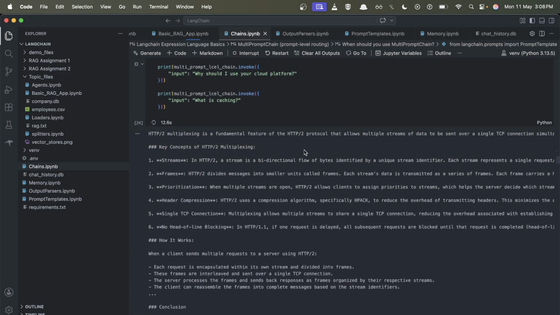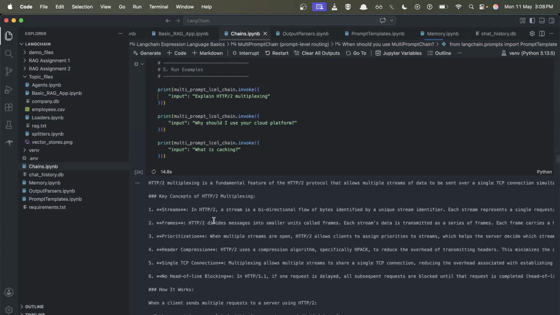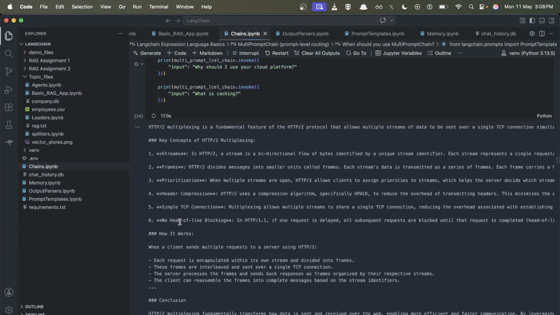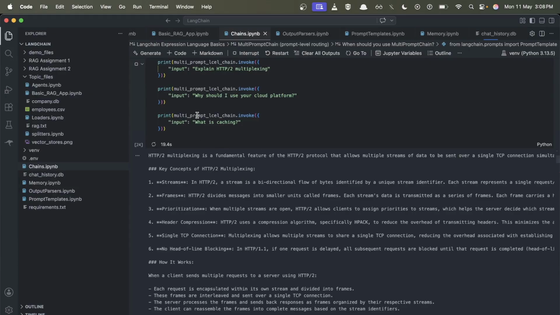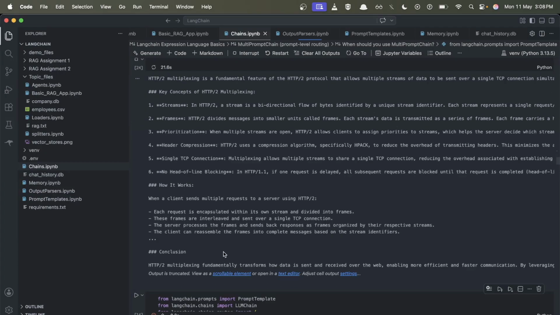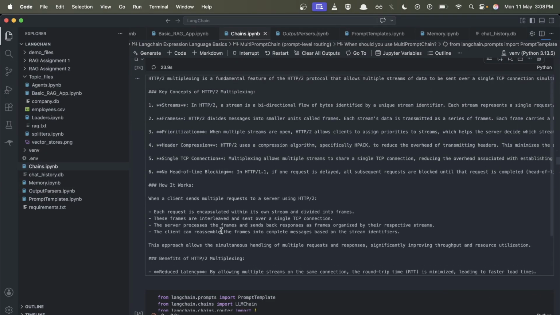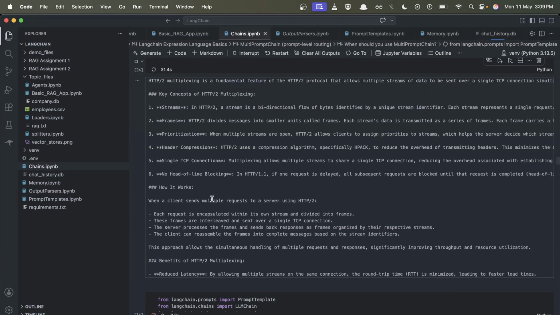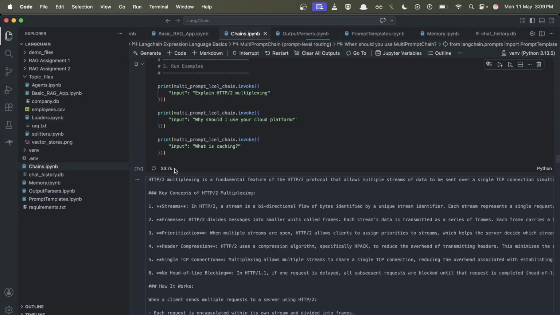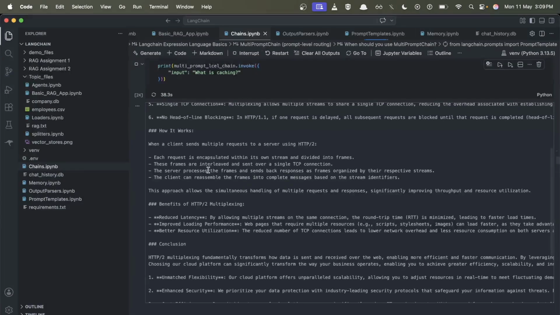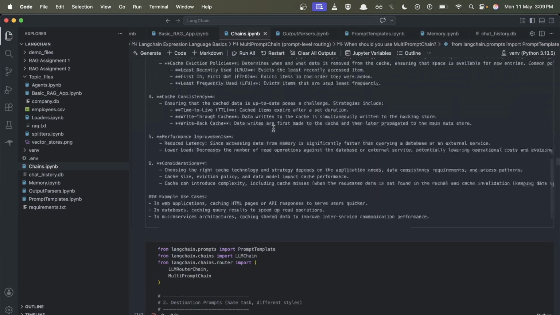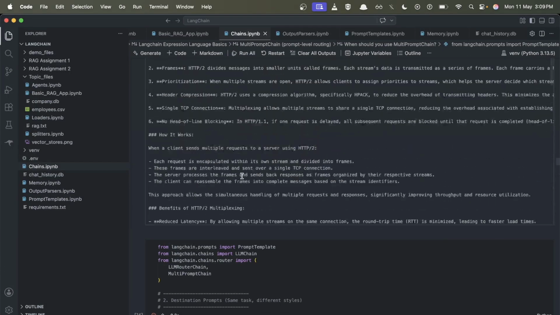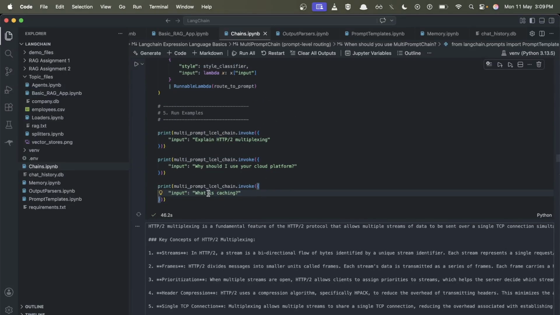So yeah, this is the output. The first prompt is explain HTTP2. So first it is explaining HTTP2, then where should I use your cloud platform. Okay, still running. I think I only got the answer for the first prompt. Let's wait for it to run fully, a few more seconds. No, I think we got a few answers. So this is about caching, and this is about where should I use your cloud platform.